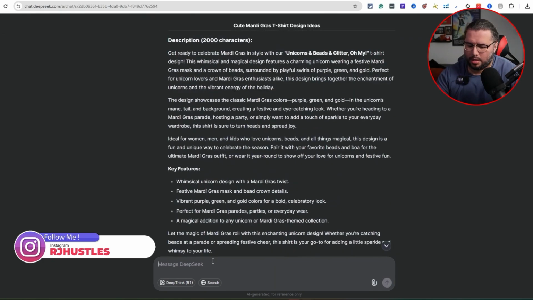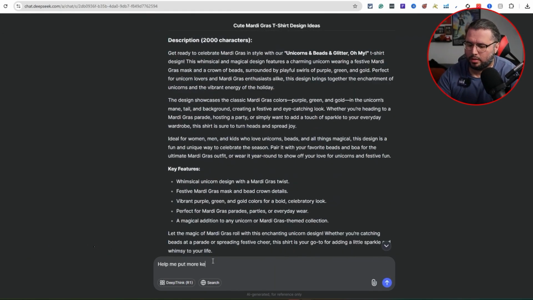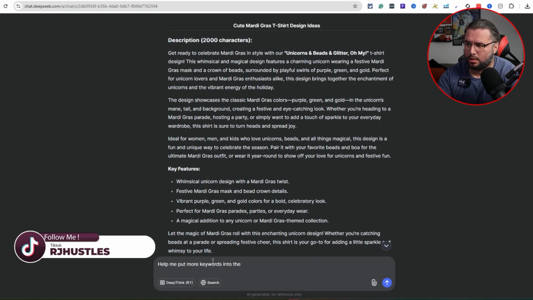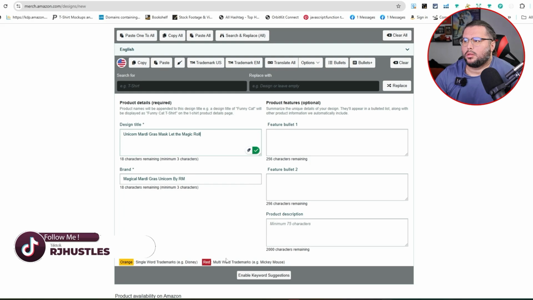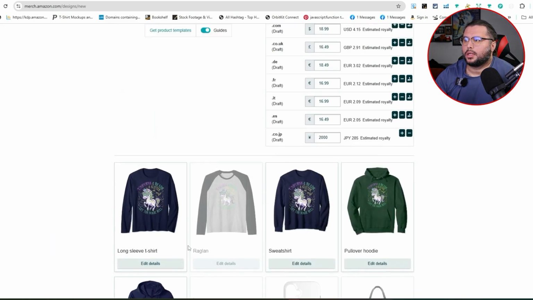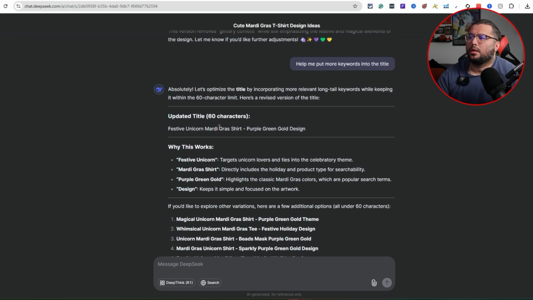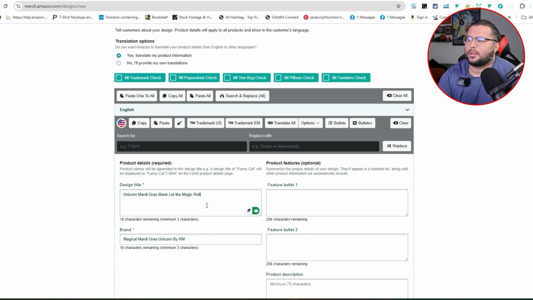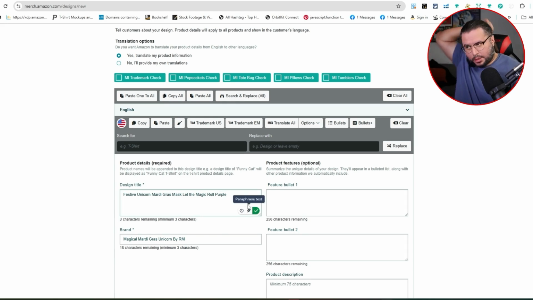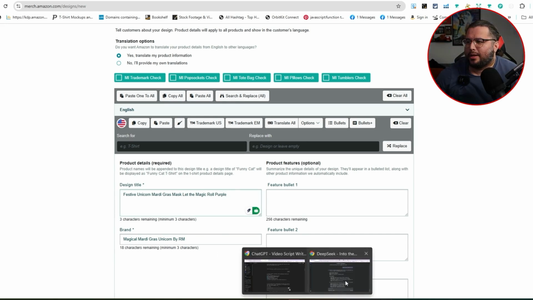Help me put more keywords into the title. I can even put like the purple, because we're looking at it, right? Purple and gold. Yeah, there we go. It's saying to put the festive. I can see that working too, like that. I can see that working. And that's the purple, gold. Ran out of keyword space. So you can see how we're wiggling this all in. Now let's go ahead and go back over here.